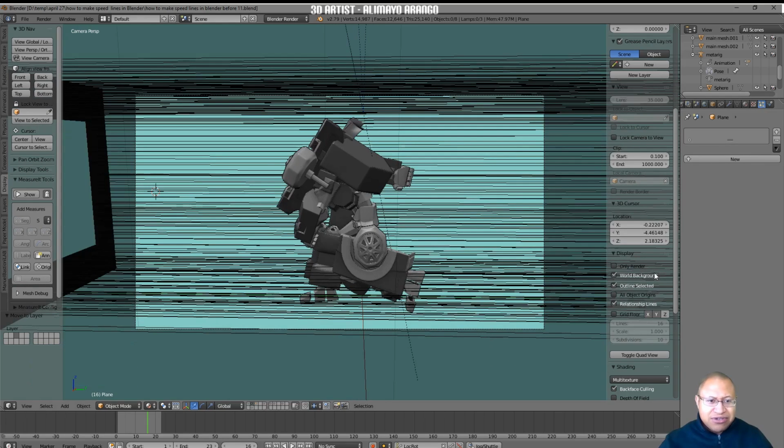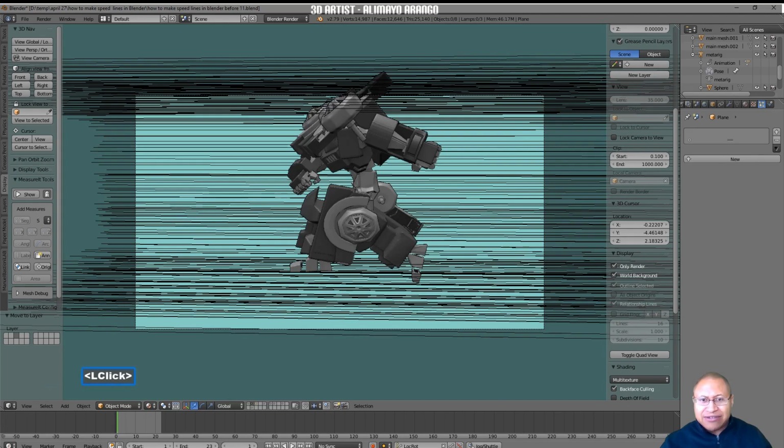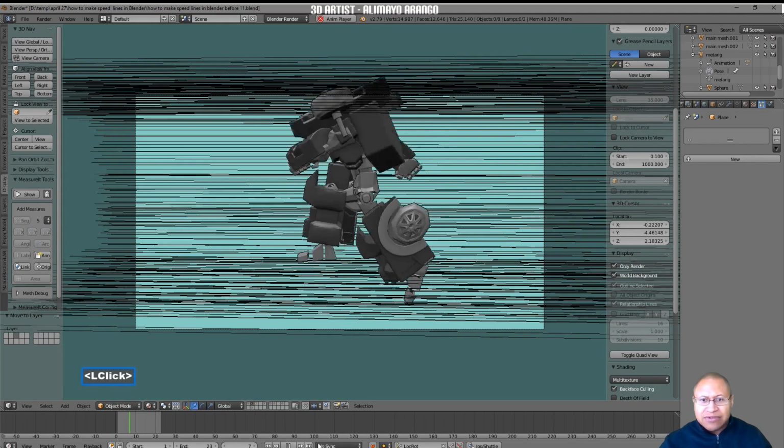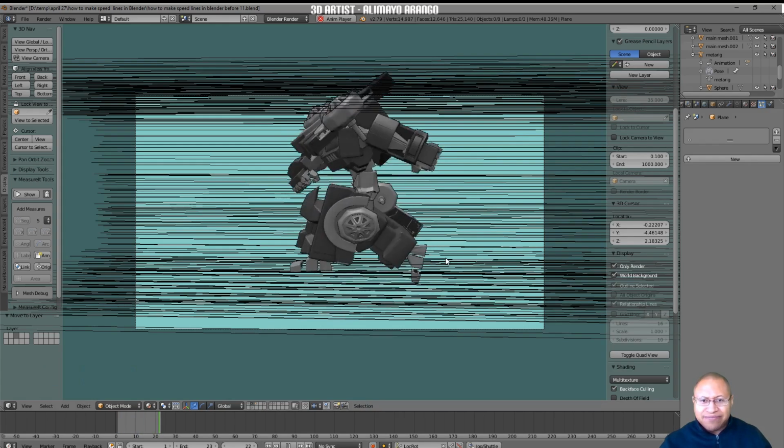And then what I'm going to do is I'm going to look to display in my properties panel. I'm going to put a check mark next to only render. And with this, when I click this only render, it's going to take away these lines here. And it's going to just show us what would be in the render. So I'm going to click only render. And now I'm going to take this back to the beginning. And now you can see our character here running.